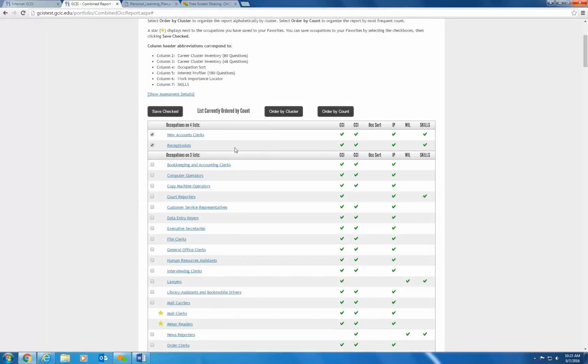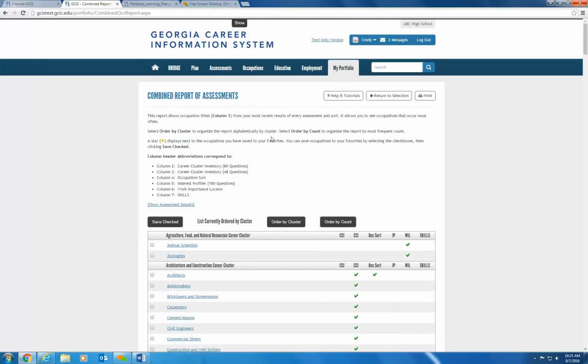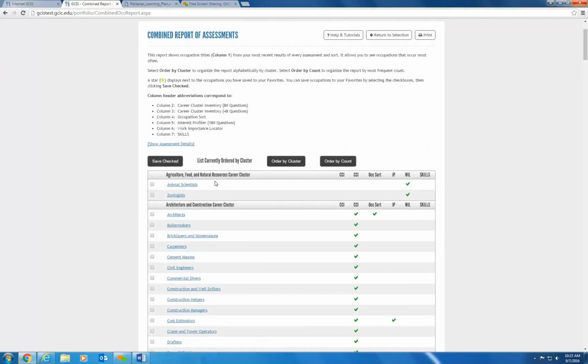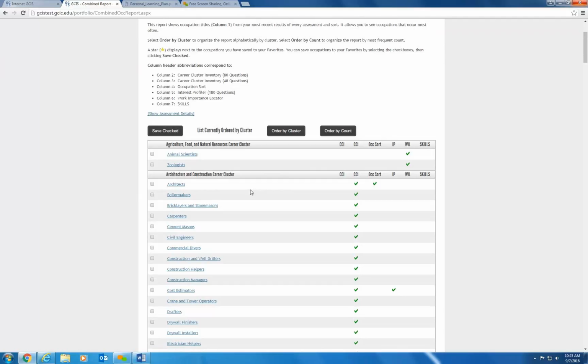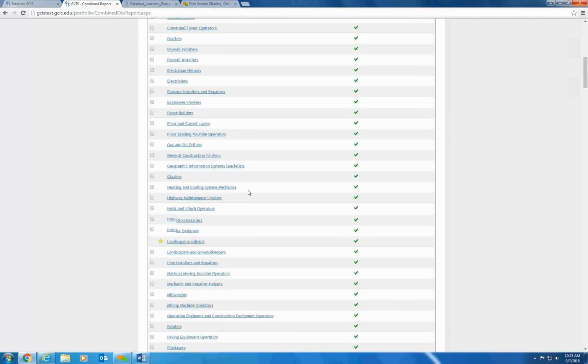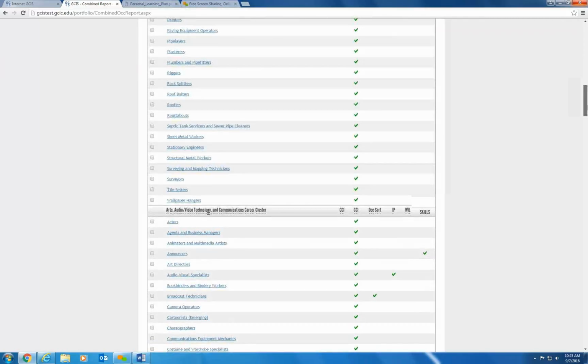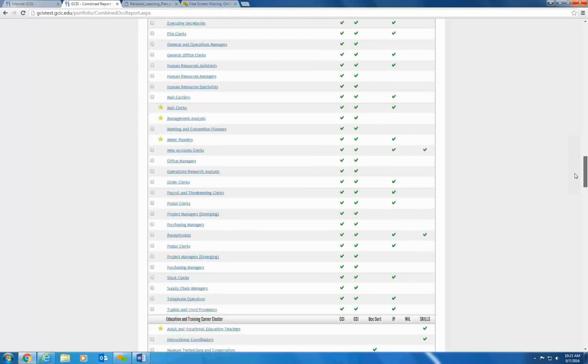And so, initially, it's ordered by the number of times that an occupation appears on various lists. The next thing you can do, you can also order these by the career cluster. And so now you can see these organized. You can see the agriculture, food, natural resources career cluster and see which ones fall under that particular category. Then you have your architecture and construction career cluster. And again, these are listed alphabetically all the way down through the last cluster.